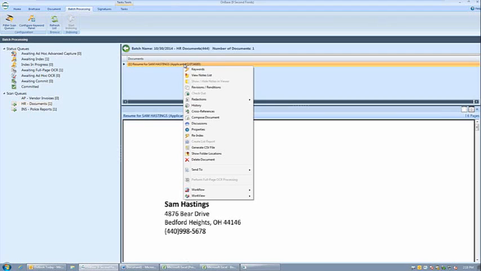And the reason that we chose one that did not go through intelligent capture for AP or advanced capture is that we wanted to showcase that this document type does not have to be part of either one of those processes for this particular tool to work.